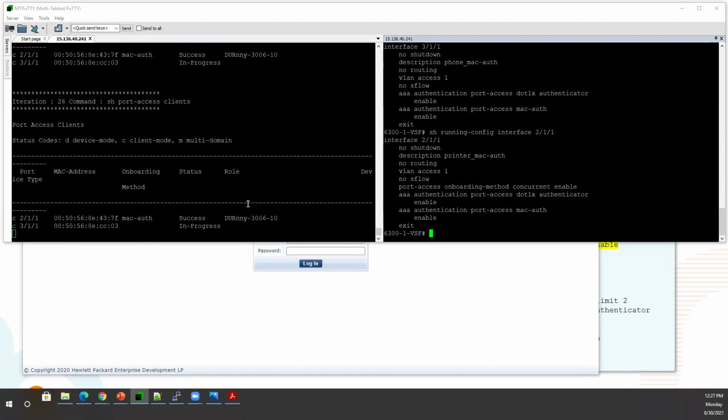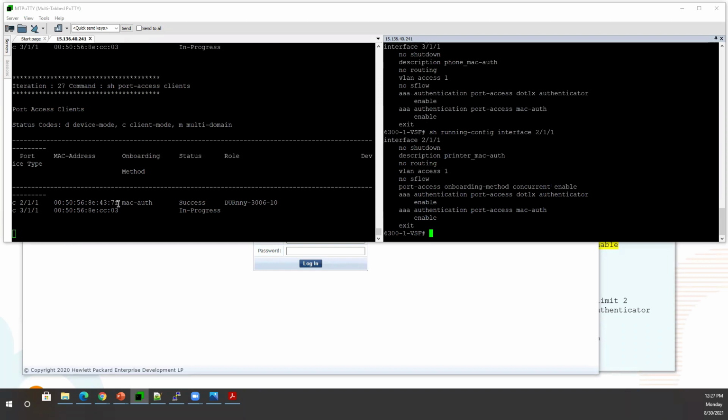Hence, you can see it is a DUR and role got assigned for the same MAC auth client. It attempted the .1x and also the MAC auth at the same time. Where in case of 3/1/1, it is trying the .1x and it has not even started the MAC auth. This is the problem of not having the concurrent authentication or the parallel authentication enabled on that port 3/1/1.